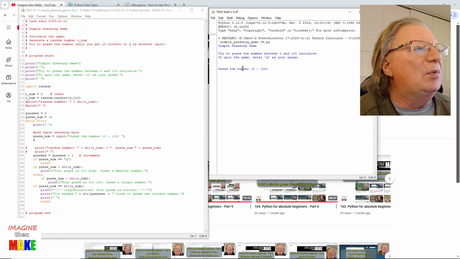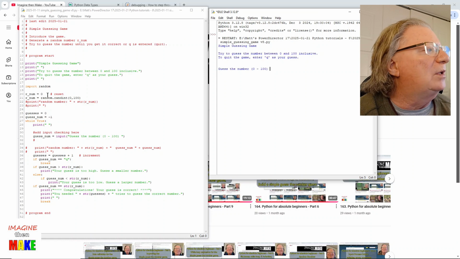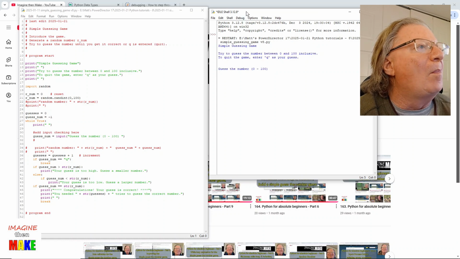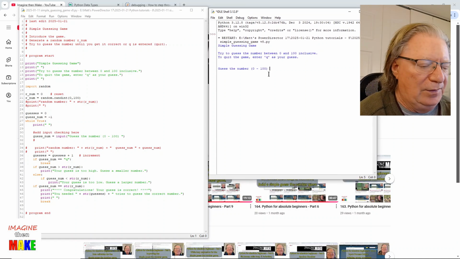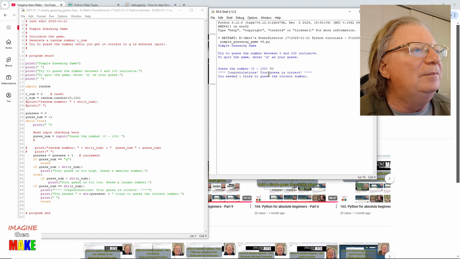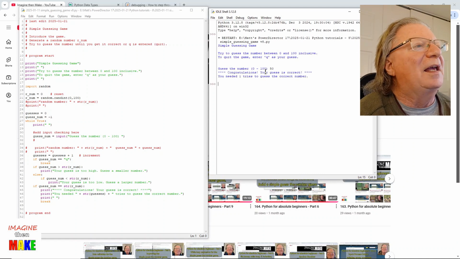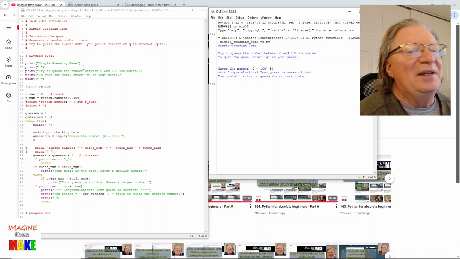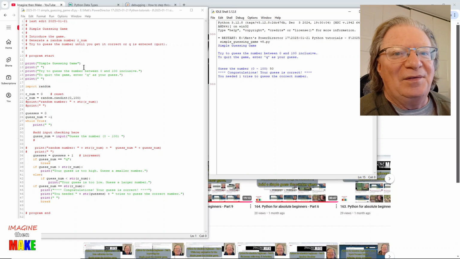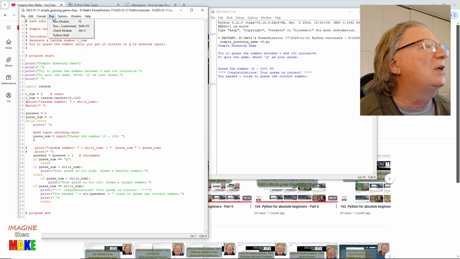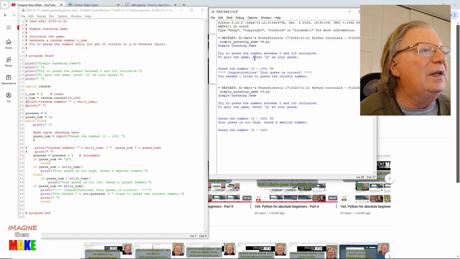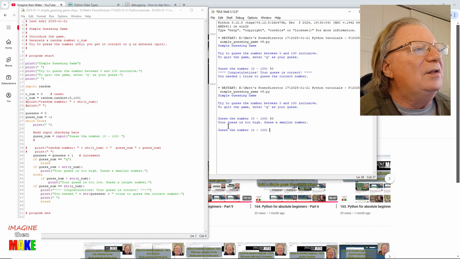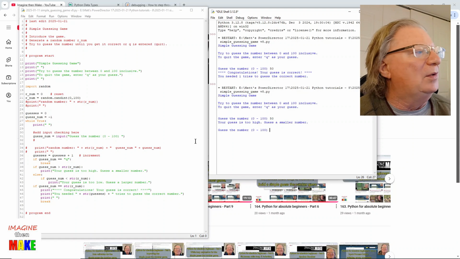Okay, so we got some simple print statements here. We're at an input command right here. So I'm going to guess a number between 0 and 100 inclusive. So I typically guess 50. Oh, look at that. I guessed the correct number. That's never happened in all the times I've tested this game. So let's try it again. Okay, so I'll guess 50 again. And it says my guess is too high, guess a smaller number.